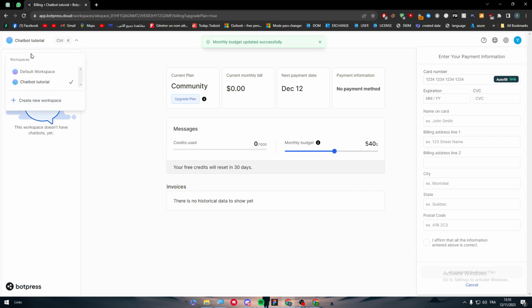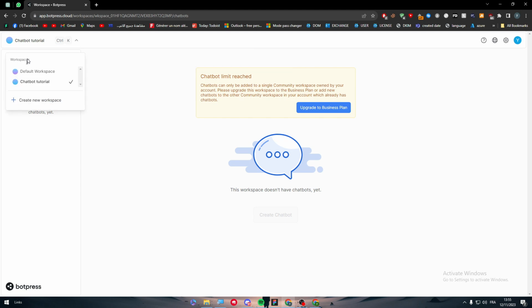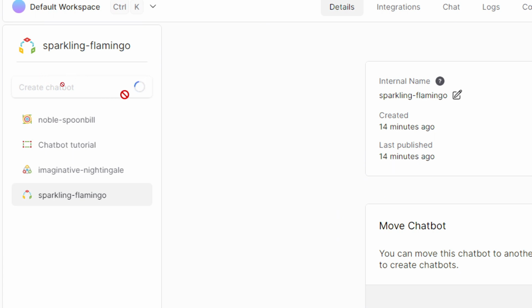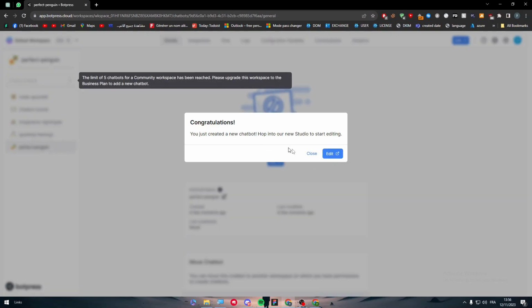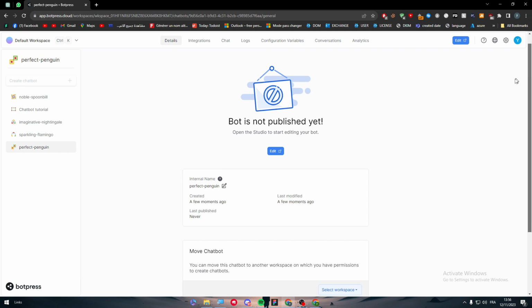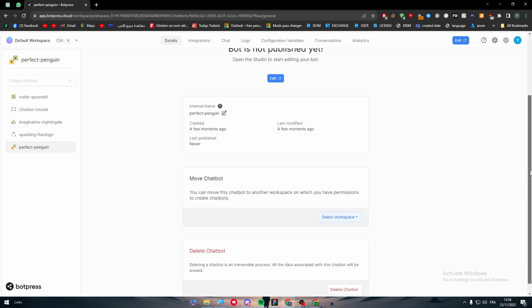Well, now normally what I'm going to do is click on my defaults. Here we go, as you can see, the defaults workspace, and I'm going to create a new bot from scratch. So click on create chatbot, and this bot shall be created. Before we get to edit it or do anything from scratch, this is everything here. This is the bot itself.